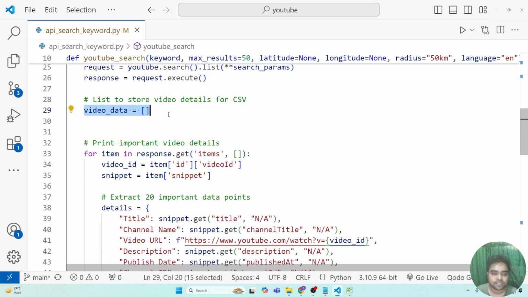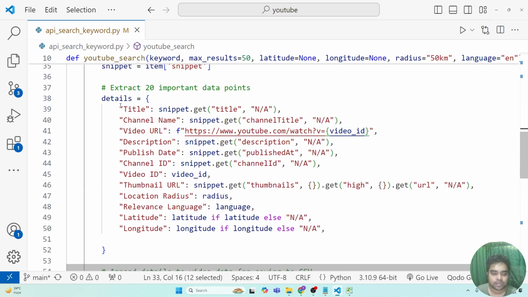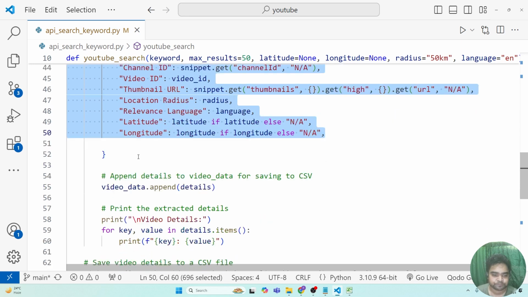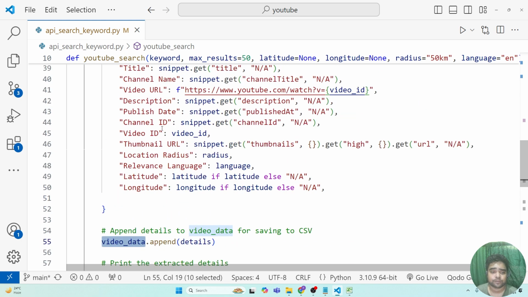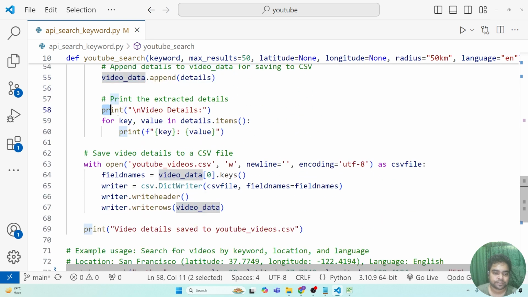Here you can see this is our list. Later we need this list to save data into a CSV file. Here you can see we are using a for loop, for item in response.get items, and here we print all the necessary data like title, channel name, video URL, description and so many others. Okay, and then here we append all the data to our video data list. Here you can see video_data.append, and then we are passing the details for each search.